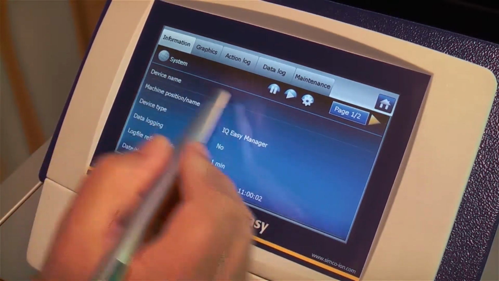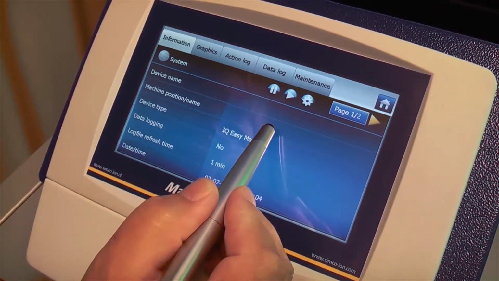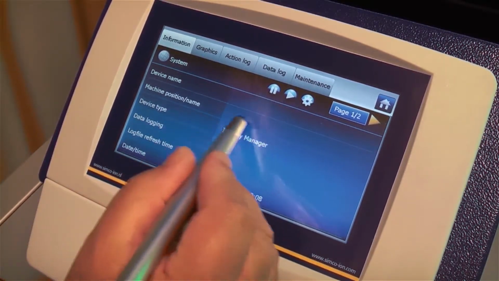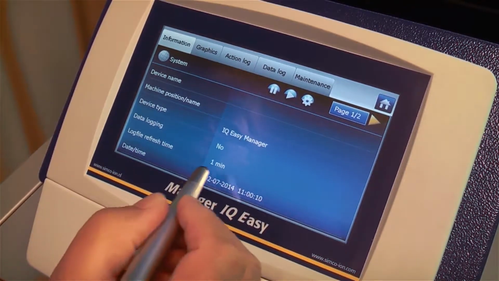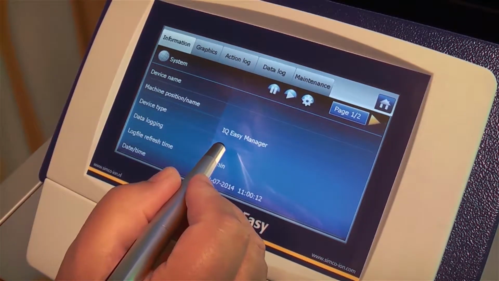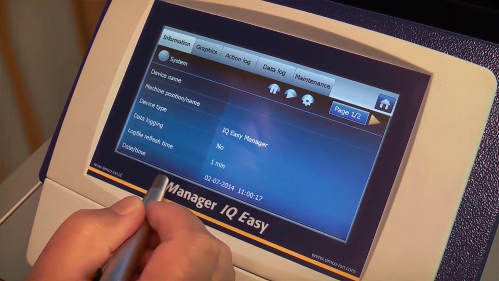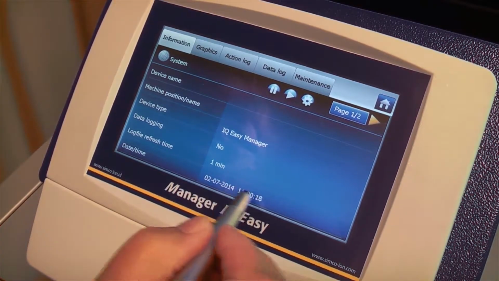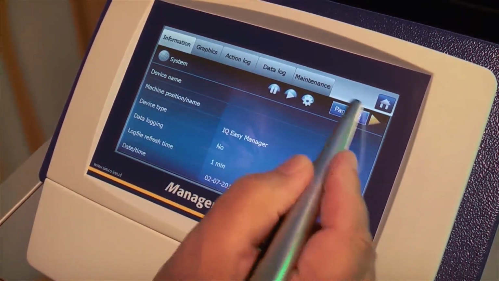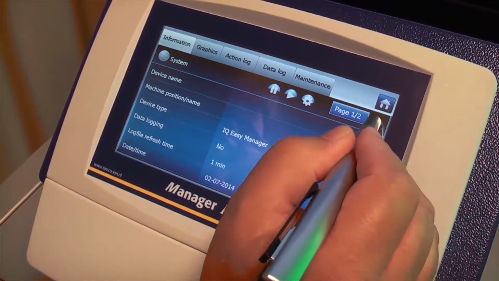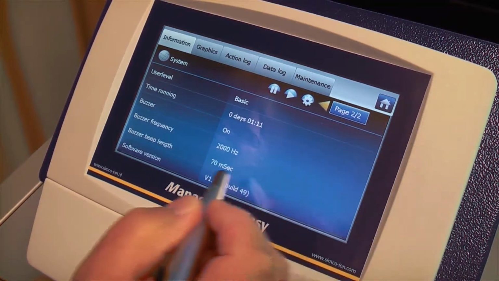You can fill in a device name and a machine position name. The device type is fixed because that's already done by the factory. You can set data logging to on and off. You can set the data logging interval time and the date and time. In this case it also has two screens, 1 of 2 and this is 2 of 2.